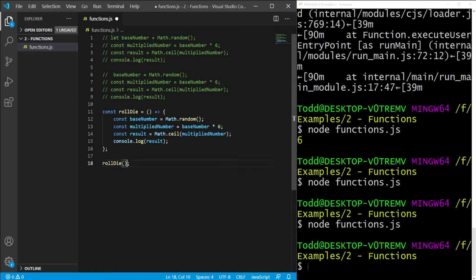Those open and close parentheses are very important in order to say, I want to run this function. So what's happening now is roll die, we're calling it, it's coming up here and it's saying, okay, everything within these curly braces is what we're going to run. So it's going to run base number equals math.random, multiplied number equals base number times 6, result equals math.ceil, and then we output the result.